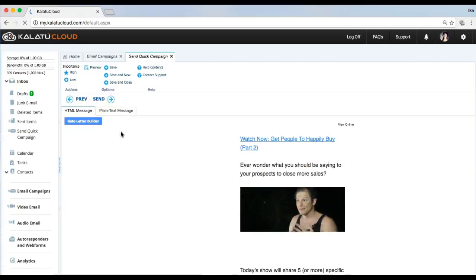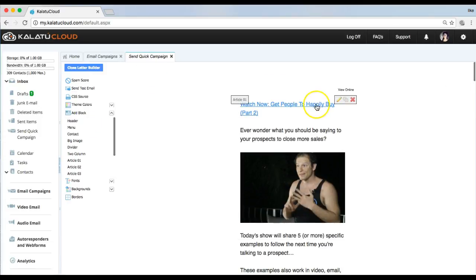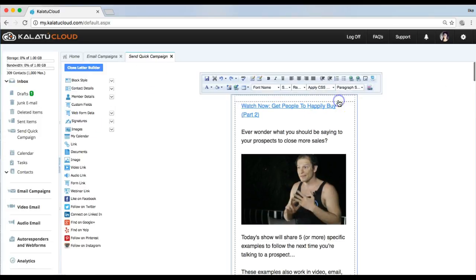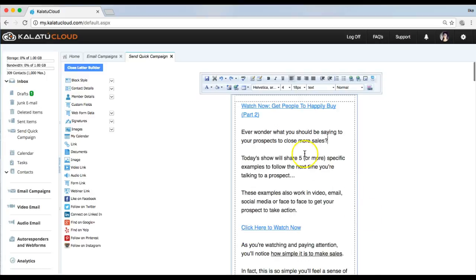Now in this step you can change and edit the letter, and how to do that is to go to Letter Builder, come over here and hover and get the pencil to edit. It'll take you into here. I tend to get rid of the photo. That's not me and it might confuse people.